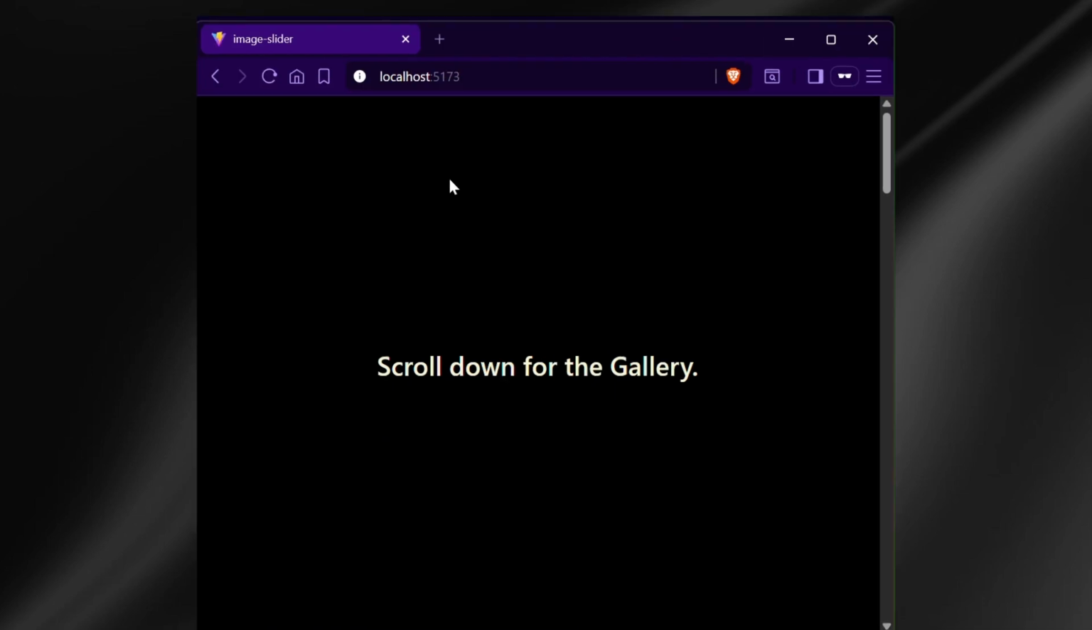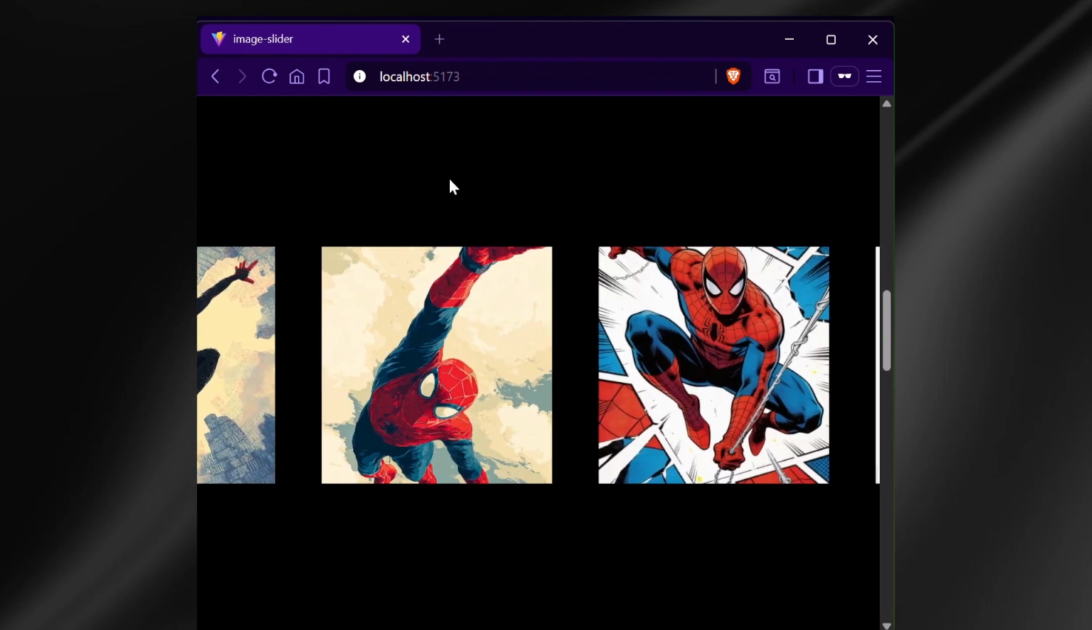And that's how you can build a smooth horizontal scroll image slider using GSAP and ScrollTrigger.